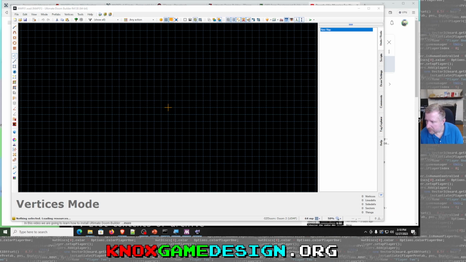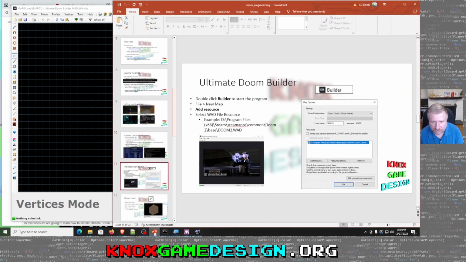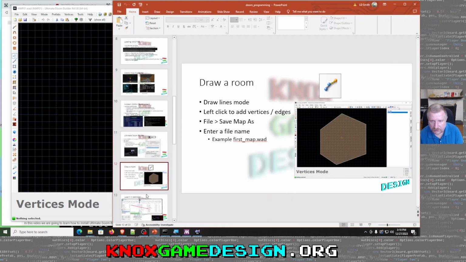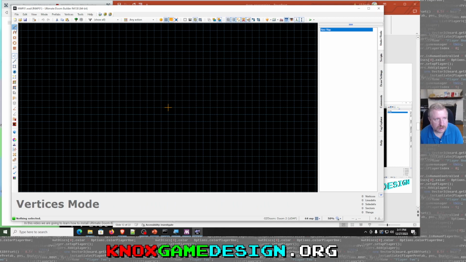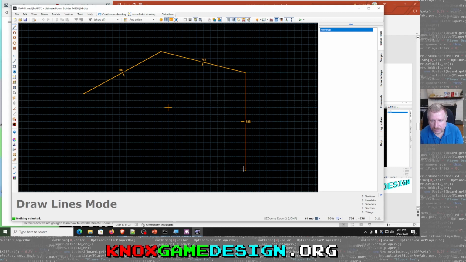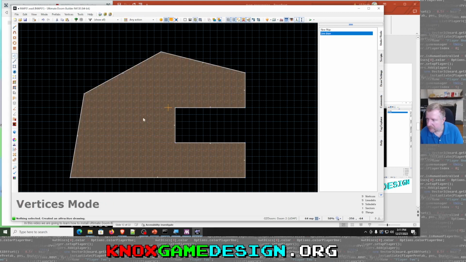Get rid of the magnifier. So what do we want to do here? After we've got Doom Builder up and running, we can just draw a room. There's that draw lines mode right here. We can go here, here, however many sides we want. Do a deal like this, kind of with a gap right there. Come back around, then you just click there. So yeah, that creates a room.